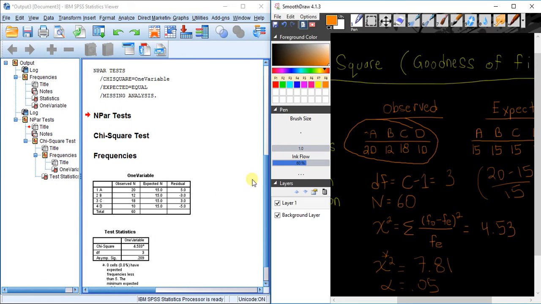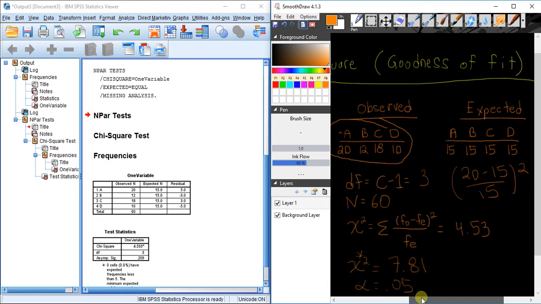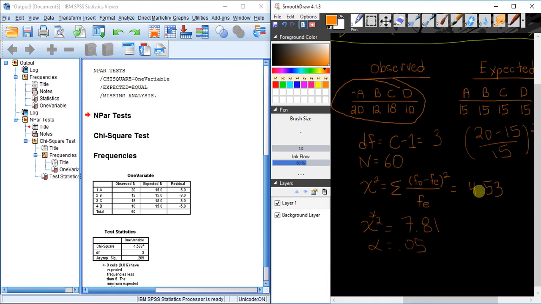So that's how you do the chi-square goodness of fit test in SPSS. You can see we got the same values here.